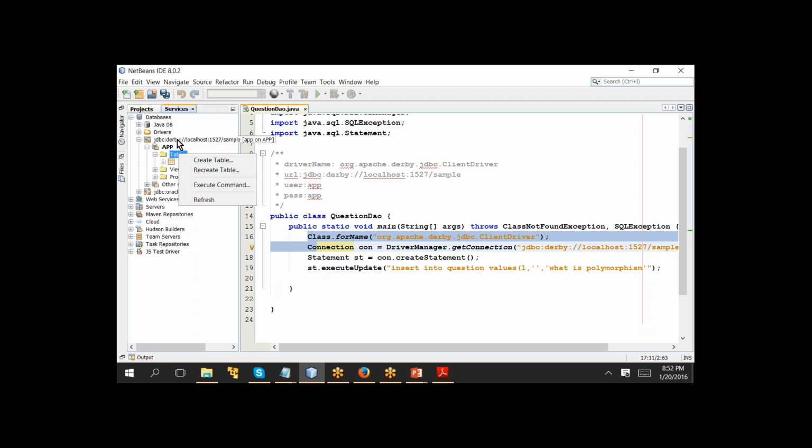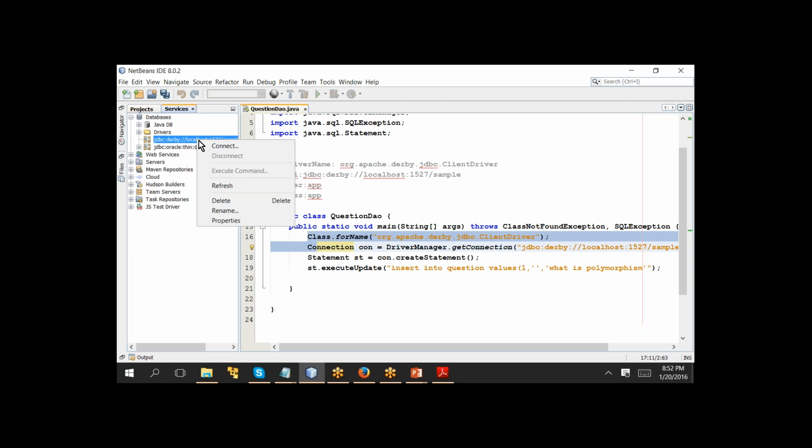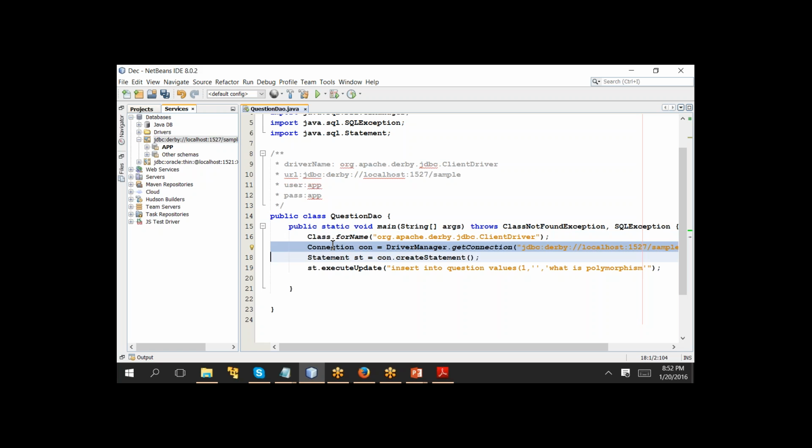It is just this way. Right click and then say disconnect. This is disconnecting. Right click and then say connect. You're connected to the database. So this is what line number 16 and line number 17 does. Does this answer your question? So yes, you are just testing the connection.